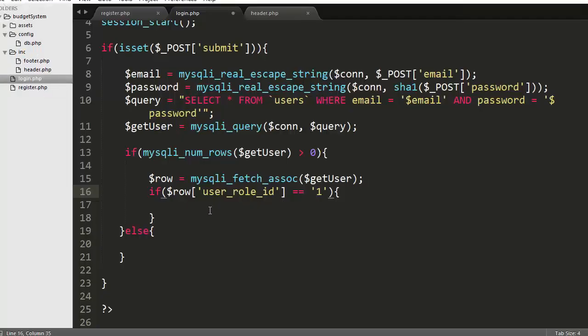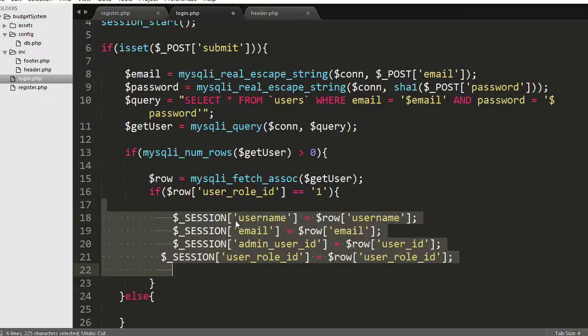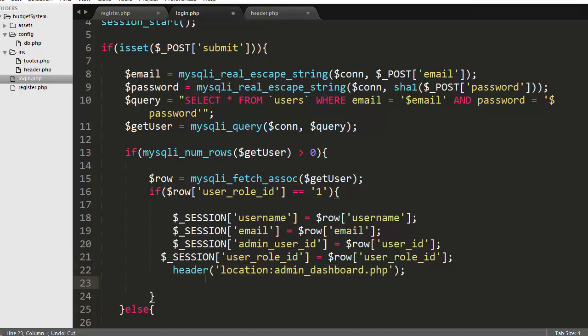Okay, if the user who is trying to log in has the user role ID 1, then I will take the details of the admin like admin's username, admin email, admin's user ID and admin's user role ID as well. Okay, so I will take all these details and I will store these details inside the session. Okay, then I need to redirect the user to the admin dashboard.